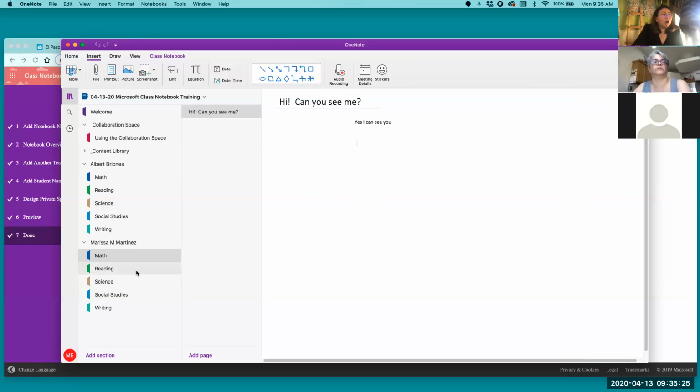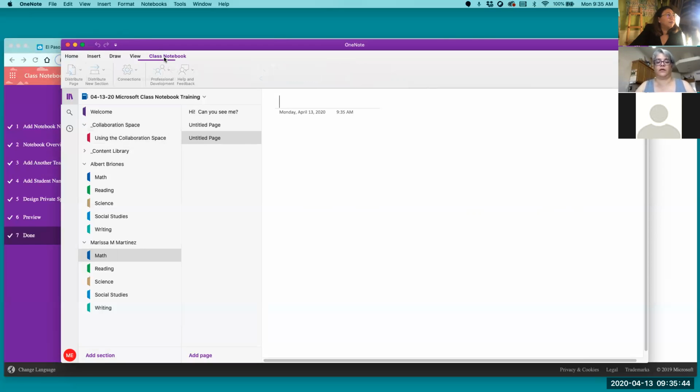So you can see all the different pages, and Marissa can keep on adding a page. You can see her at the bottom, right? So she can add a page. Can you add a section, Marissa? I'm just curious. Let's see. If you have it, can you add a section? It looks like I can. You can, but I can't see it on mine.